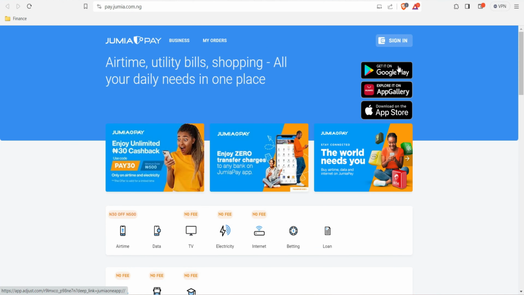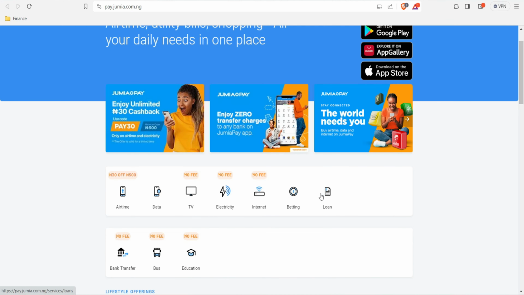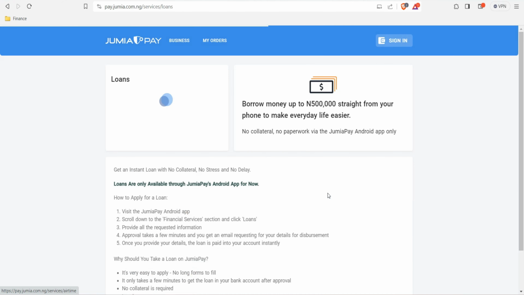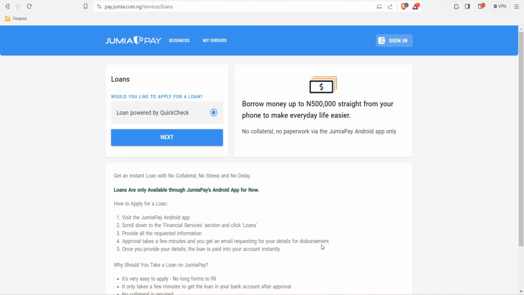But what you just need to do is just download the app from Google Play Store, Apple App Store, or App Gallery. So from there you can then proceed. So if you are using the official website or their URL, which is pay.jumia.com.ng, you're gonna still end up on this certain page, and from there you can just proceed on to download the app from here. So all you just need to do is click on the loan option. Then you're gonna load this particular page. And you can see, unfortunately, this service is only available on Android devices. So that is if I'm using an Android, but currently I'm on PC right now.